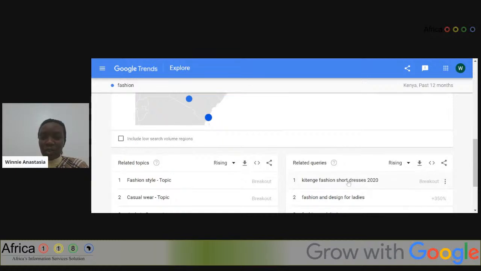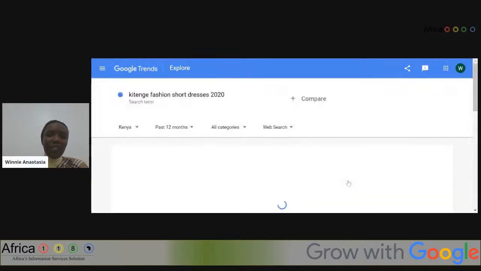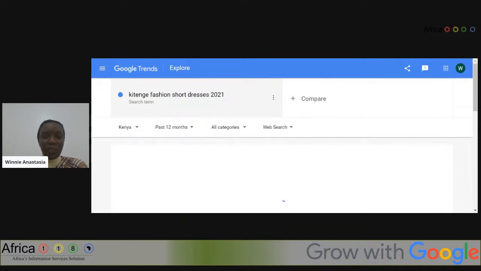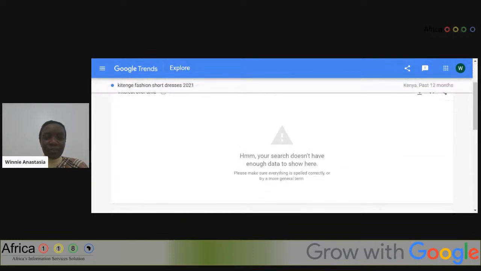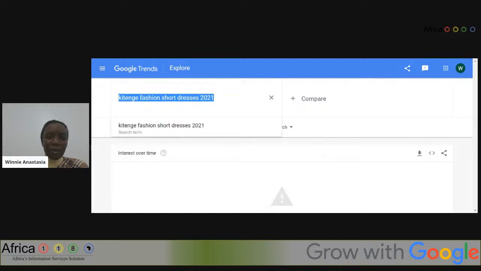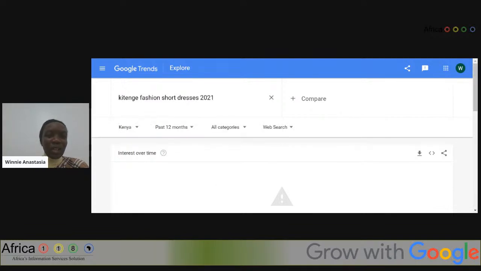Google Trends. You could also try to check, for example, Kitenge fashion short dresses, let's say 2021. Let's see how this search term is performing. So you can see it doesn't have enough data. So most people are not looking up Kitenge fashion short dresses. That's why we have insufficient data on them. So that's how you are able to use Google search to see what is trending and which search term is trending over time.